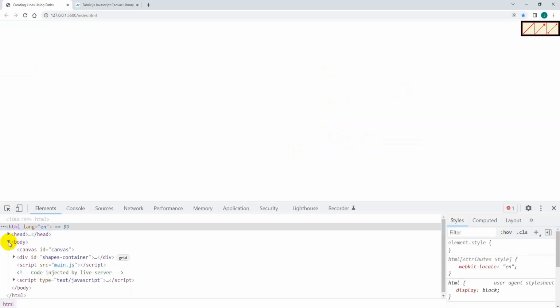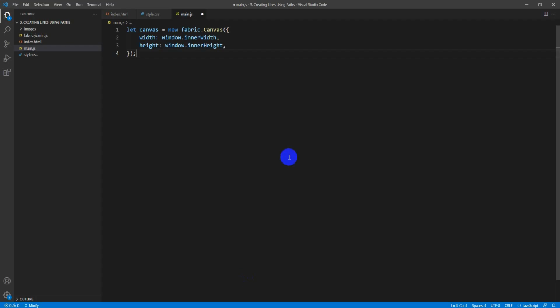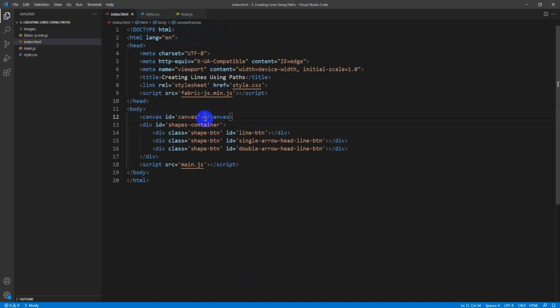Okay, so if we go to the body, we have a canvas over here, and it's 300 by 150 pixels. Let's say I save this file right now. I think I've forgotten one thing, which is to reference the ID. Remember I gave an ID of canvas over here.